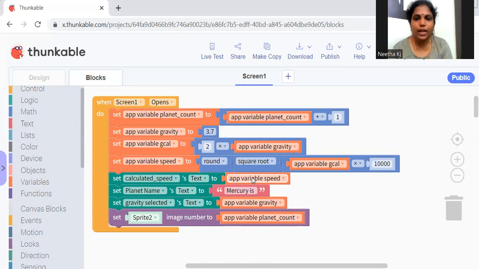So this gives decimal points. To display decimal points, it will be difficult, so we are creating a round. So what is round? It will round off the number. So if it is 5.4326 like that, it will say 5.43. Okay? It rounds off. So that is the speed which you will get.